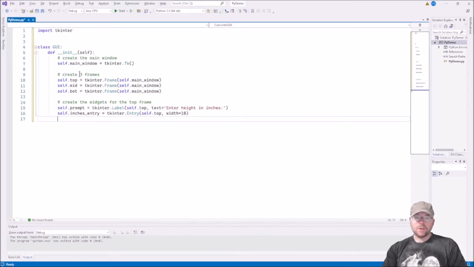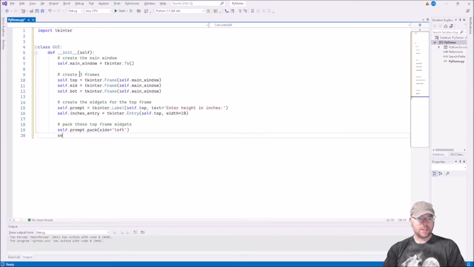All right, then we'll pack those top frame widgets. So we'll say self.prompt.pack, and we'll align those to the left, side equals left. Then we have to do self.inches_entry.pack, and we'll align that left as well.